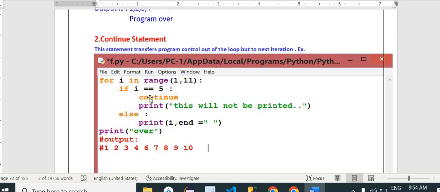When i has become 5, that means this statement is true, it will move inside to this continue. When continue is encountered, the loop will directly move back to for again. That means this line will not be printed, so keep that in mind. So continue will be moving the loop control back to the for header. So in the for loop, now i has become 6, because nothing was done for i equal to 5, so it has moved on to 6.